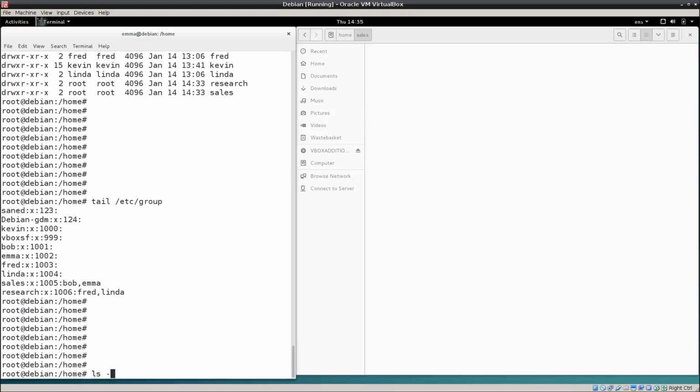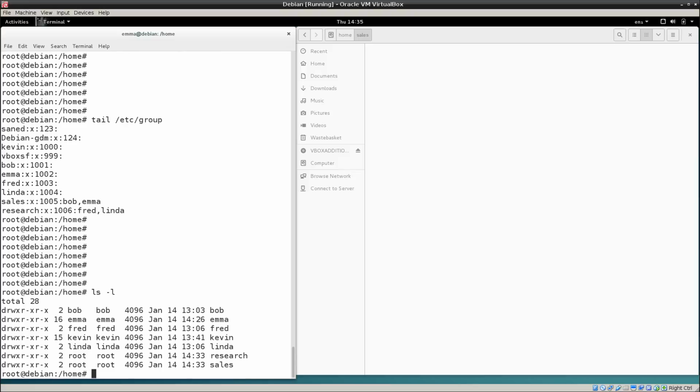ls -l. I would like to put the sales folder into the sales group. I think I'll leave the owner as root for the moment, but I'd like to have anybody who's in the sales group have access, read and write access. So I've got two jobs to do.